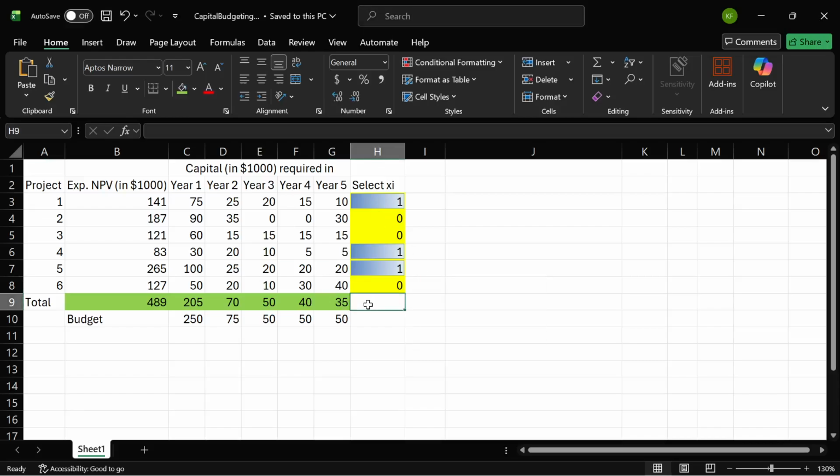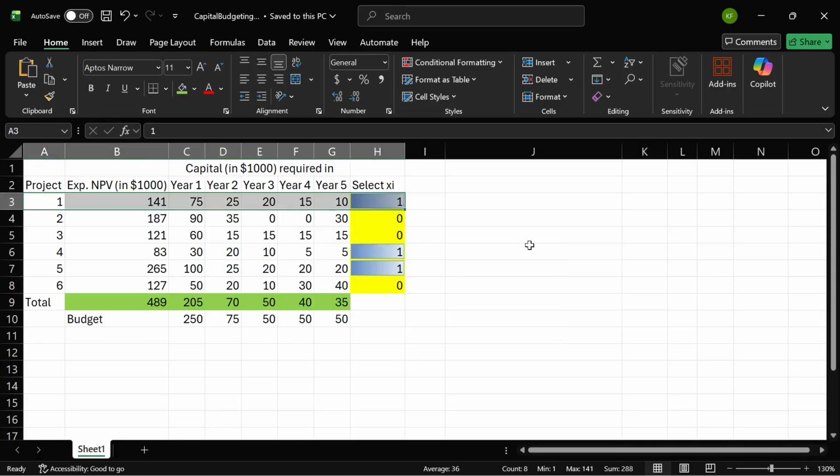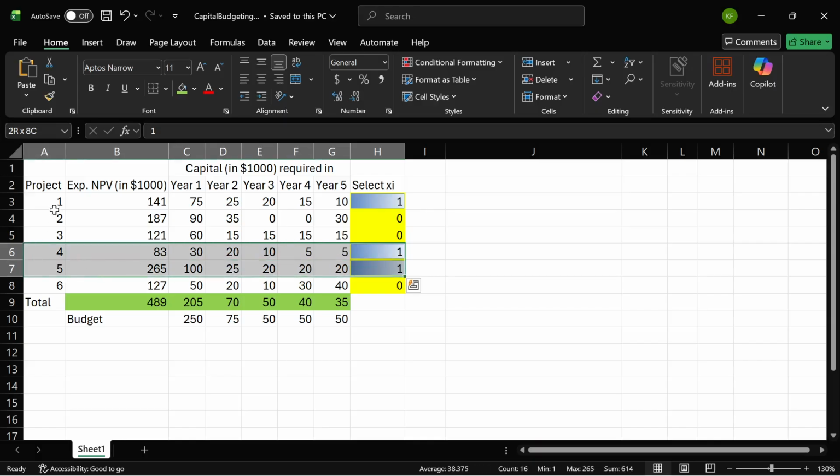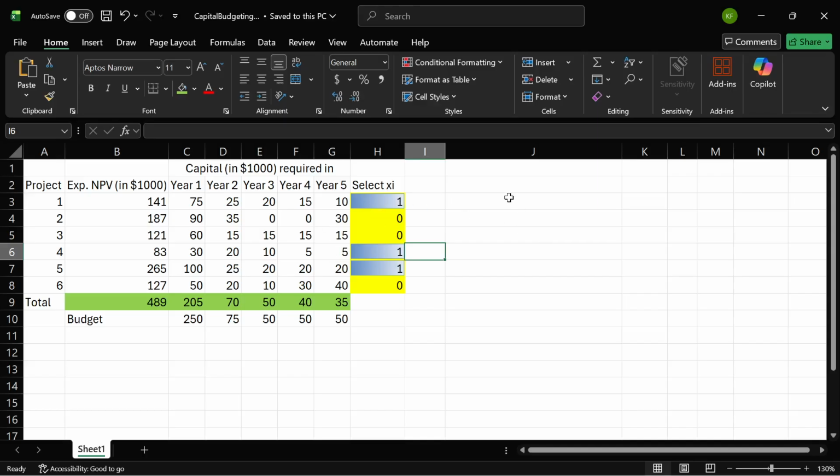Suppose now that we want to add the logical constraints that we defined in the earlier video segments. Remember, the first condition was from projects 1, 4, and 5, we don't want to select all 3, we want to select at most 2. It happens that all 3 are selected. So what will happen if I add this constraint?